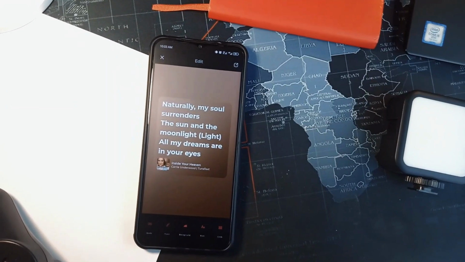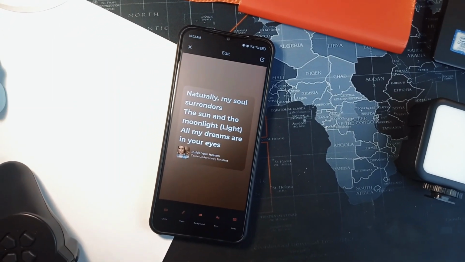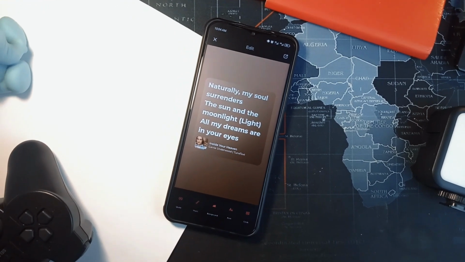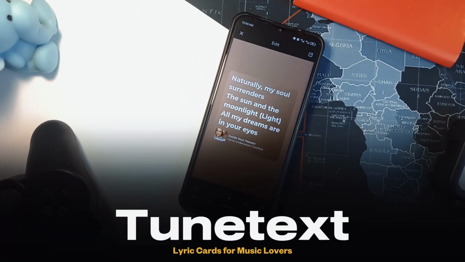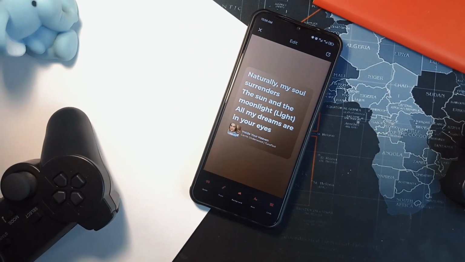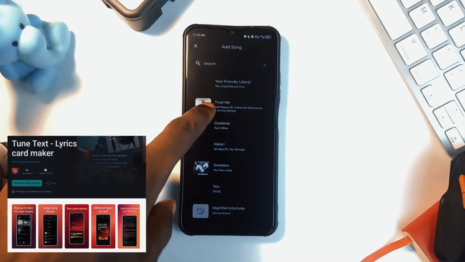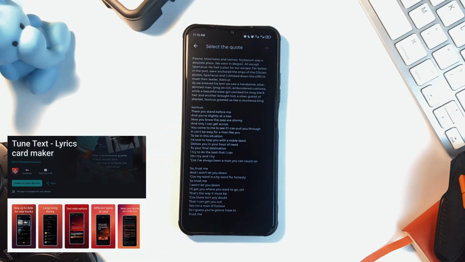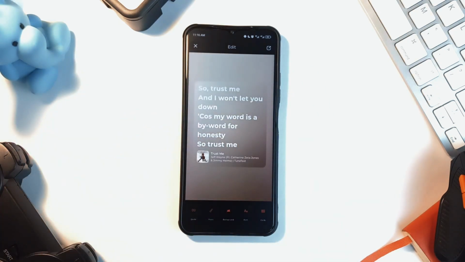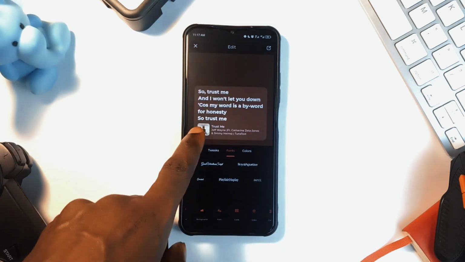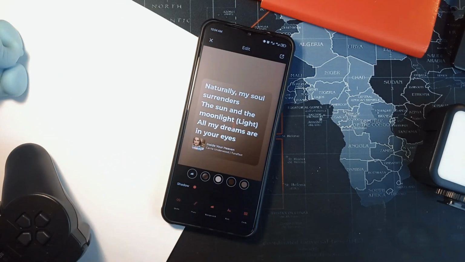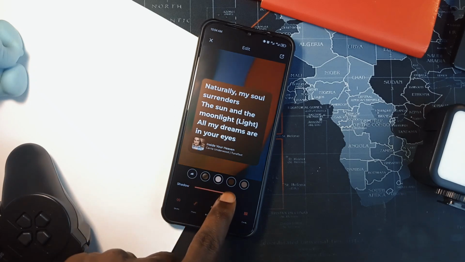If you love music and want to turn your favorite lyrics into visually stunning posts on your Instagram or Facebook stories, Tunetext is the perfect application for that. It allows you to extract lyrics from songs and overlay them on stylish backgrounds with full customization options. You can tweak text styles, colors, and fonts to match your aesthetic, and beyond static lyric cards, you can add images, videos, and even audio clips of up to a minute to make your creations more dynamic.